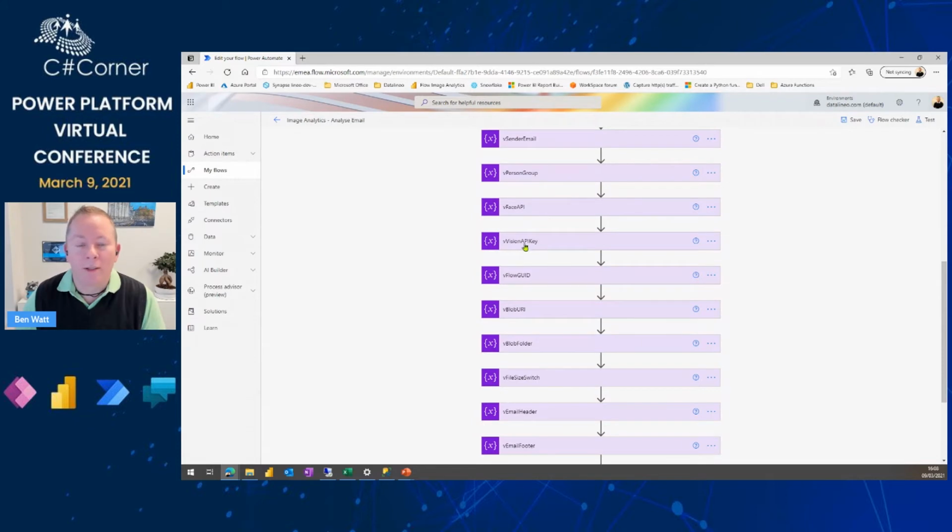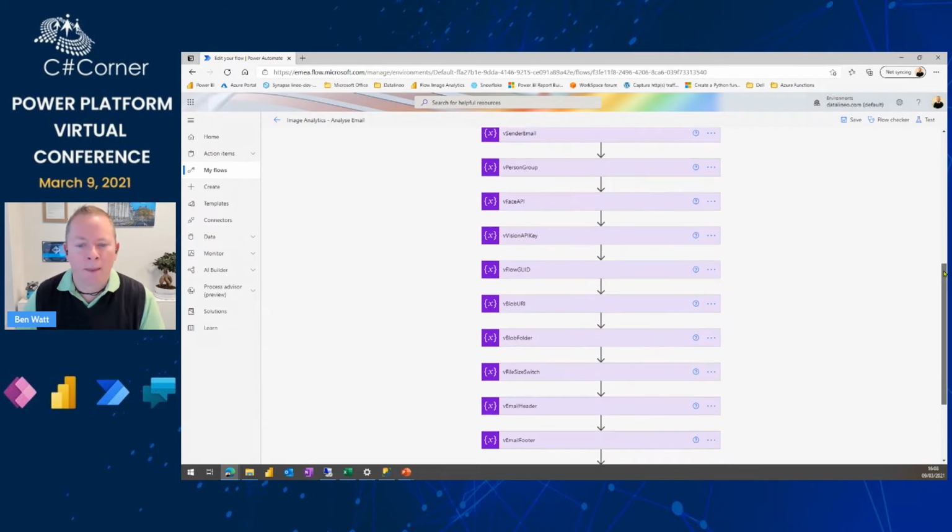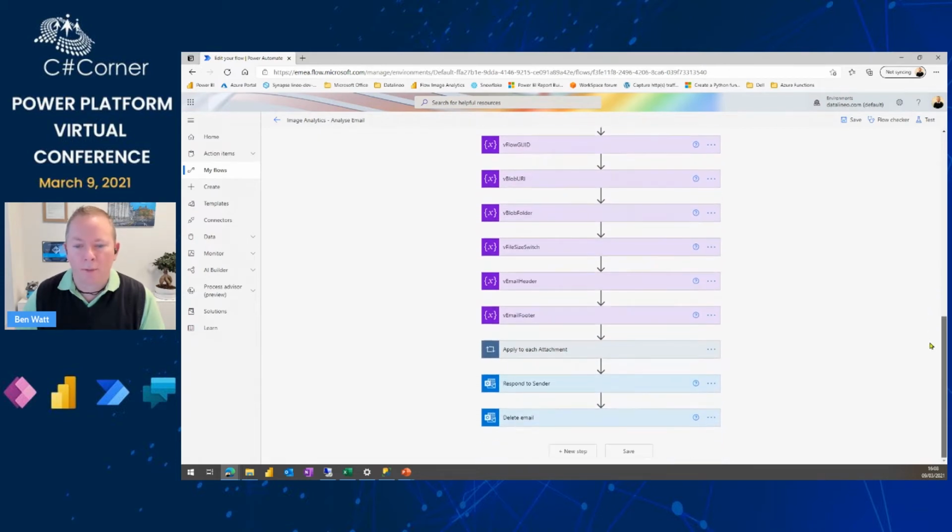I'm not going to open this one because that's my API key for cognitive services, which I use in my HTTP request later on. Now, if we scroll right down to the bottom, you can see that we do a big step here called apply to each attachment. And then we respond back to you with the email, and then I delete the email. Now, where's all the actual action happening? It's all inside this step here.